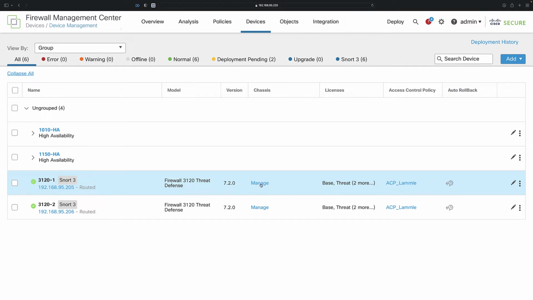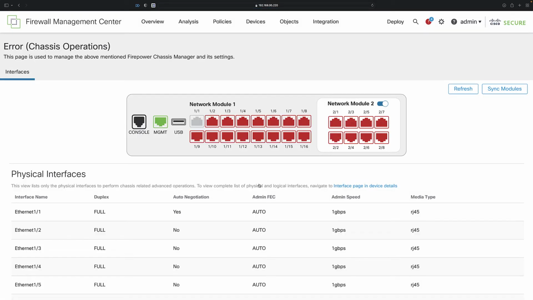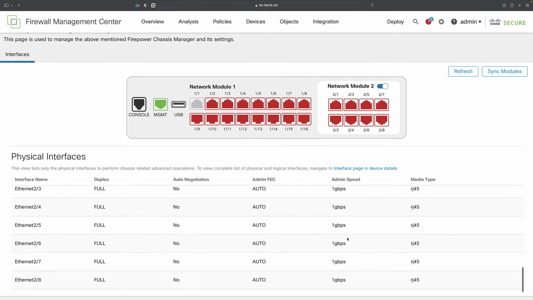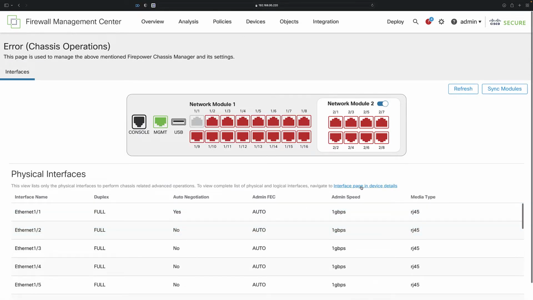So let's go ahead and take a look at manage here. And we can't do a lot, but we'll go ahead and click on manage there for the chassis. There is no separate chassis manager. So I have my management here. That's how we're in. I have two network modules. And we can see the physical interfaces, which ones are SFP. But notice I can't change anything here. It says, hey, we'll go to interface page in device details. Understood, I can do all that. But this is just giving me some information about the chassis in itself.